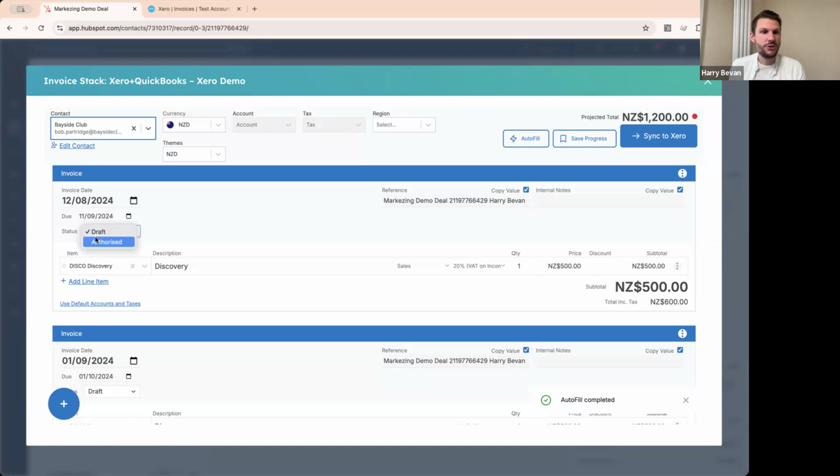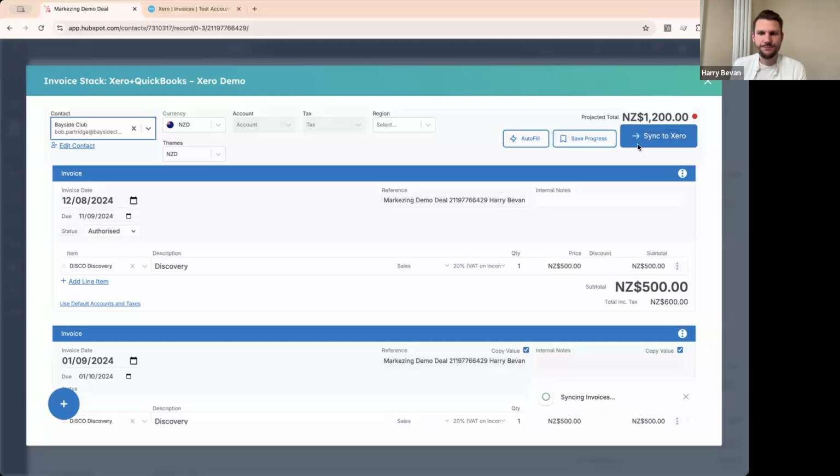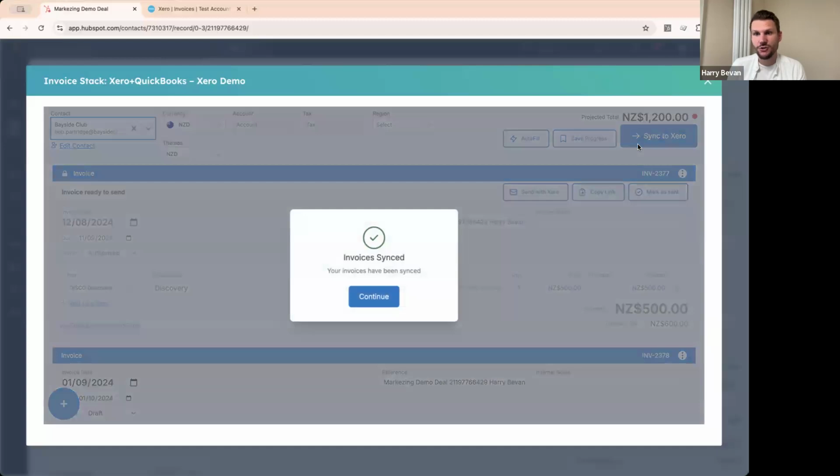So you can, as soon as the invoice is authorized in Xero, and you can specify that here in the drop down, you can set defaults and things like that. So I can set this invoice as authorized. When I hit sync to Xero, it will then send those invoices over to Xero. And then you'll see a send option show up.